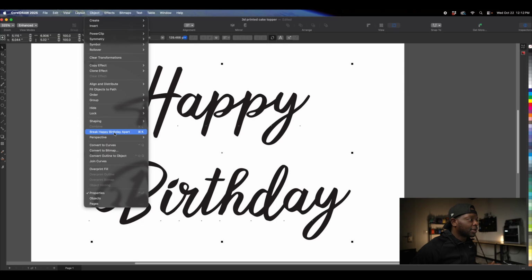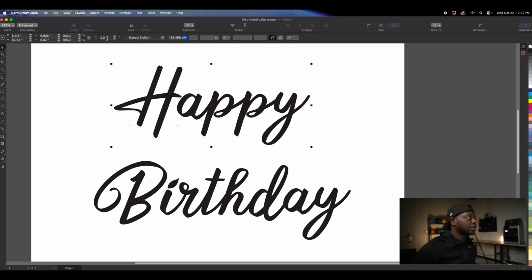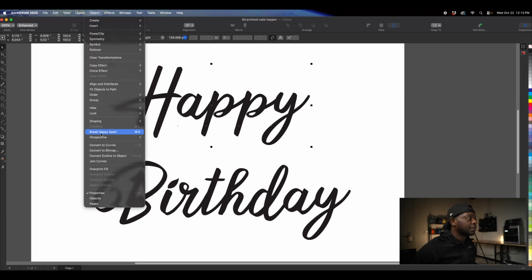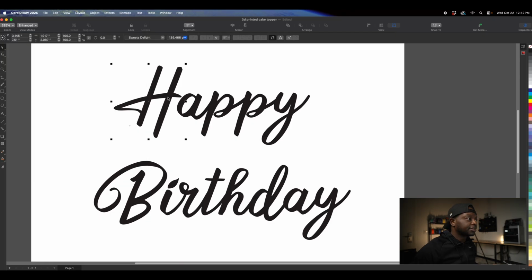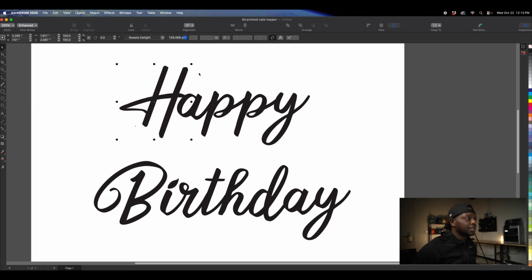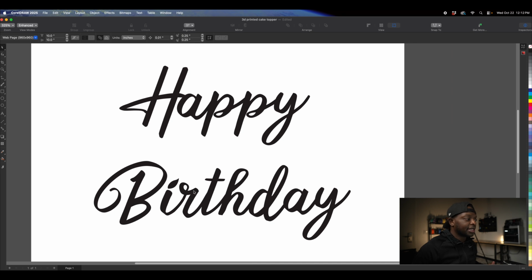We're going to select the design. Break happy birthday apart. The happy is selected. We're going to go up here to object. We're going to break happy apart. So we're going to take the H. We're going to use the arrow key. And we're going to move it over until it's touching. You want to make sure that all of the letters are touching. That's why you want to use a cursive font. But if you don't want to use a cursive font, you just got to make sure all of them are touching.